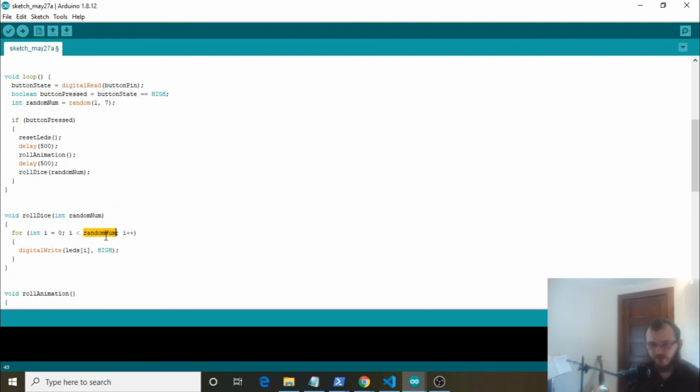So if the random number is, let's say 1, for int i equals 0, right? i is less than 1. So 0 is less than 1, that's fine. So we write the 0th LED, which is the first one, to HIGH. We turn the first one on. Then we come up here. 1 is not less than 1, so this loop's done. All right, it would work the same for 2, 3, 4, 5, and 6.